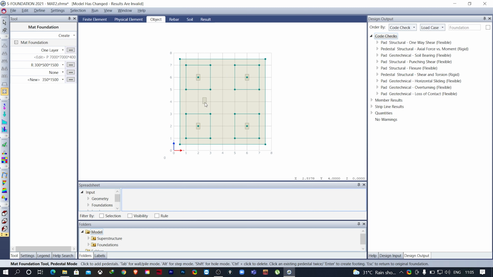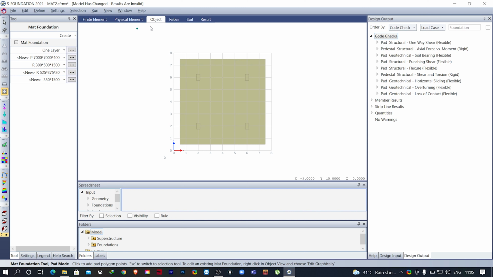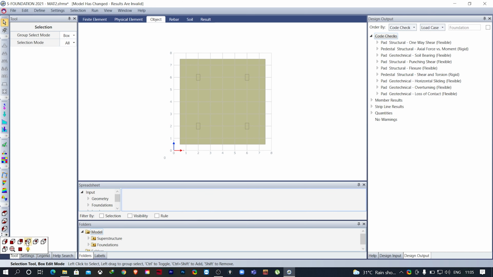Now we are in pedestal mode. So click on any of the existing pedestals to finish the drawing. You can see we have completed the drawing. I will click on the selection tool and go to the isometric view.